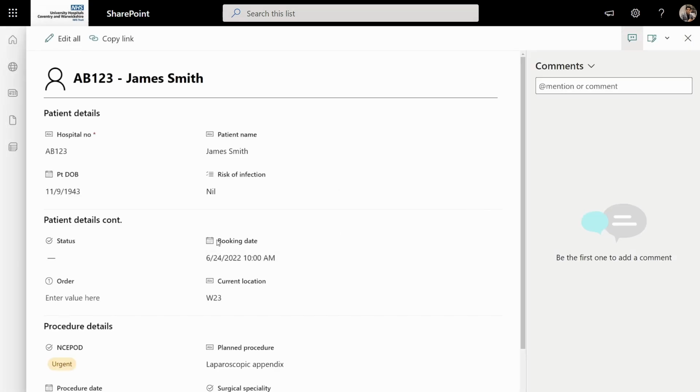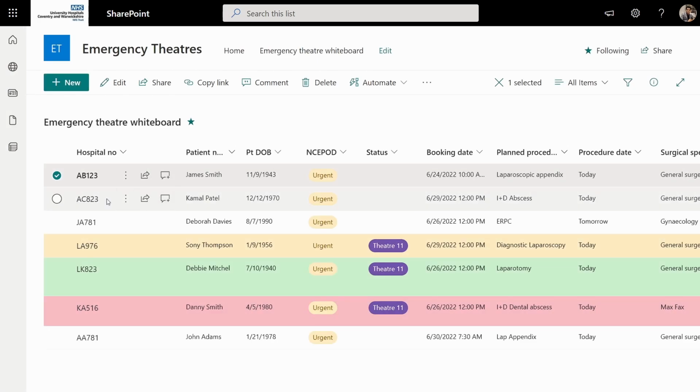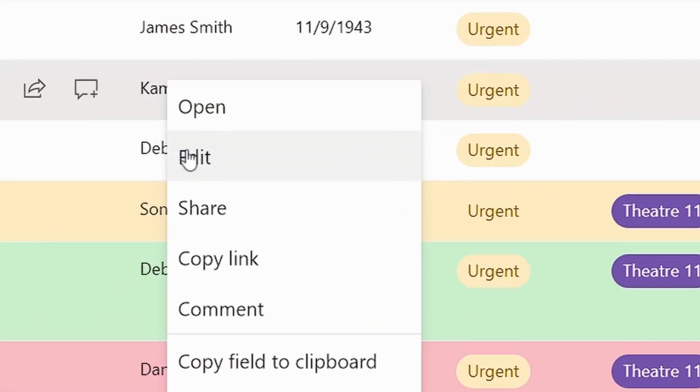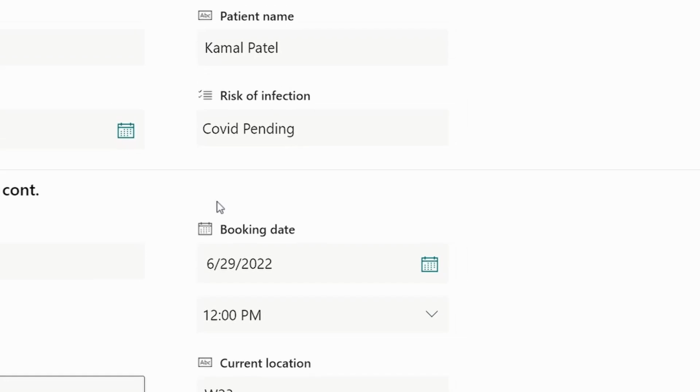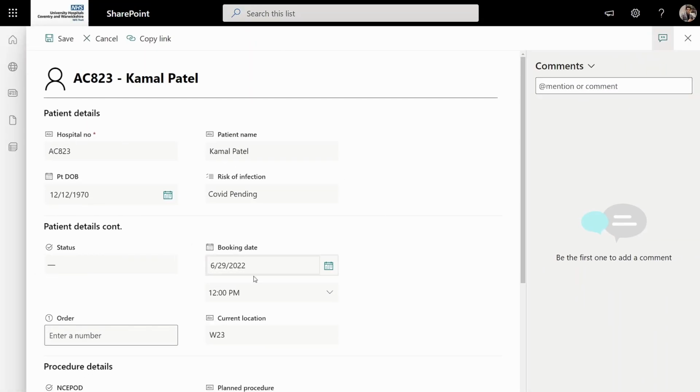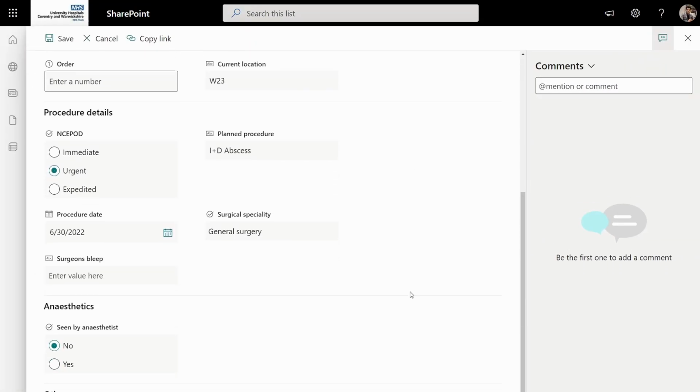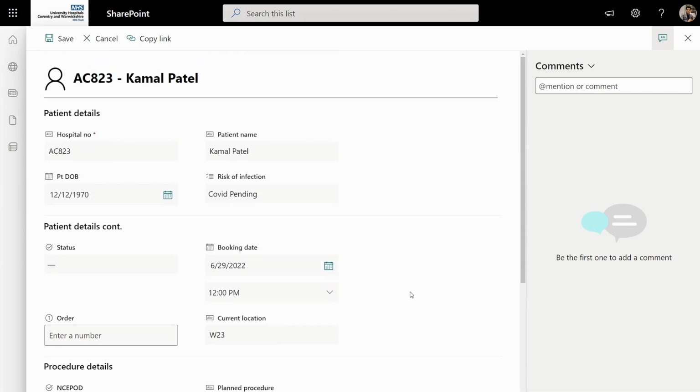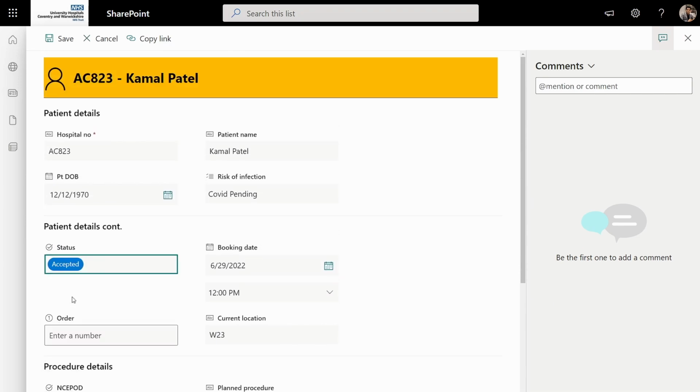Alternatively, if you right-click on a patient record, you can click on Edit, and then it will open up the window allowing you to edit the fields that you require. Once you have made the necessary changes, make sure you click on Save.